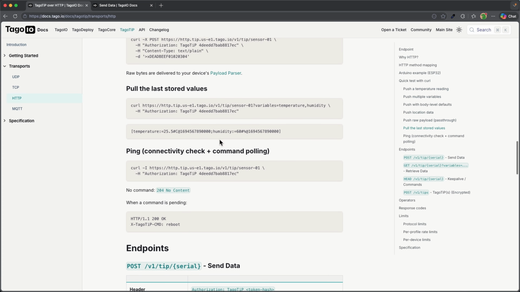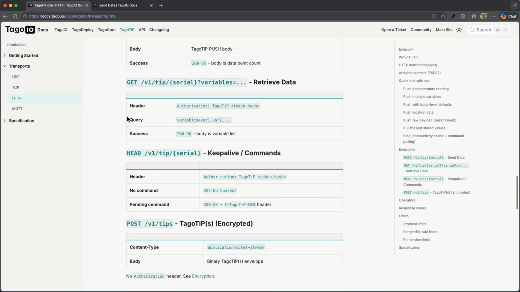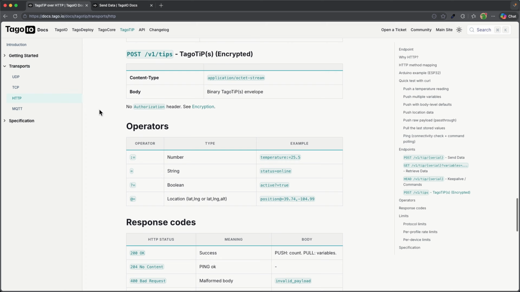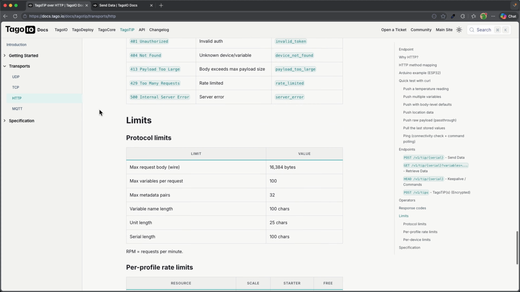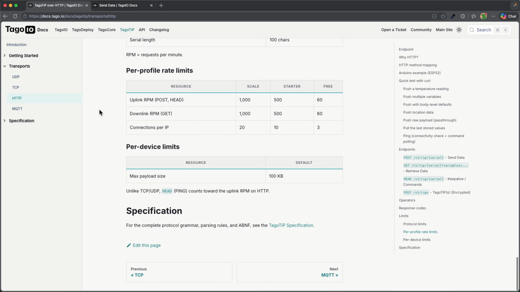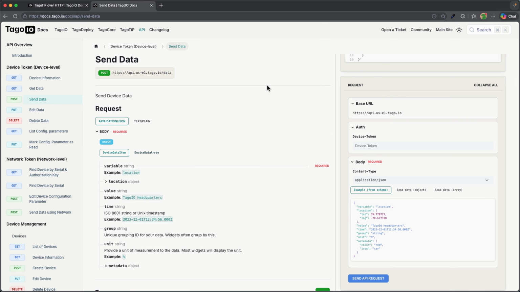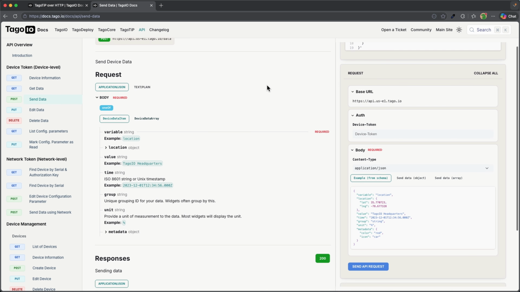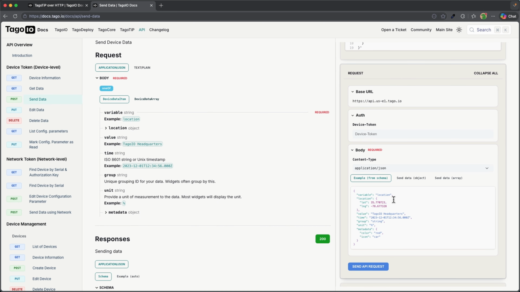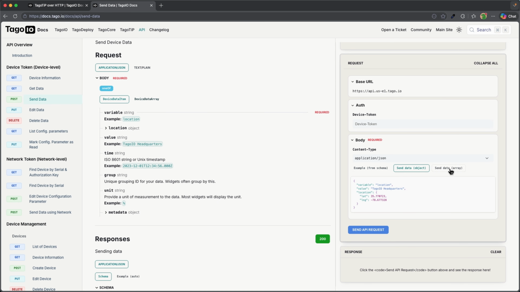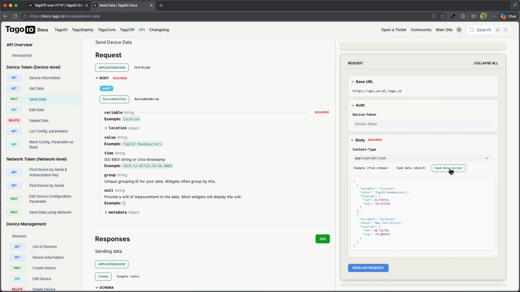Pick the standard API when you're calling from a server, an analysis, or an environment where JSON is already normal, or pick TagoTiP HTTP when you're writing firmware for a constrained device and bytes and code size matter. We'll send the same temperature reading through both. First, the standard API with Postman, then the TagoTiP endpoint with curl. Let's get started with the standard API.